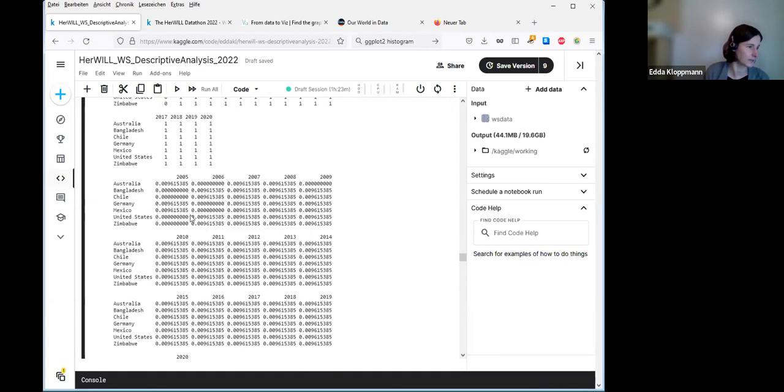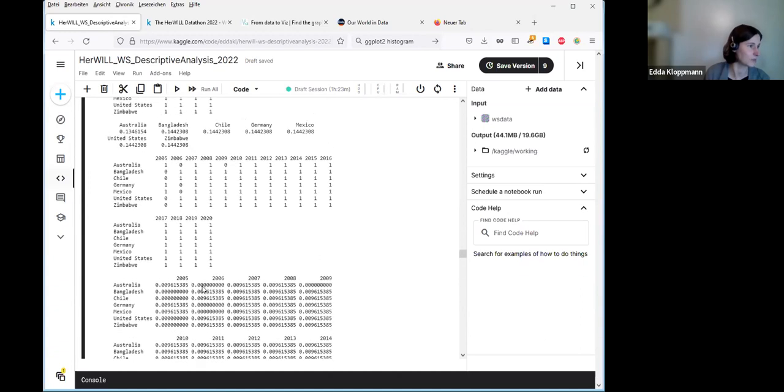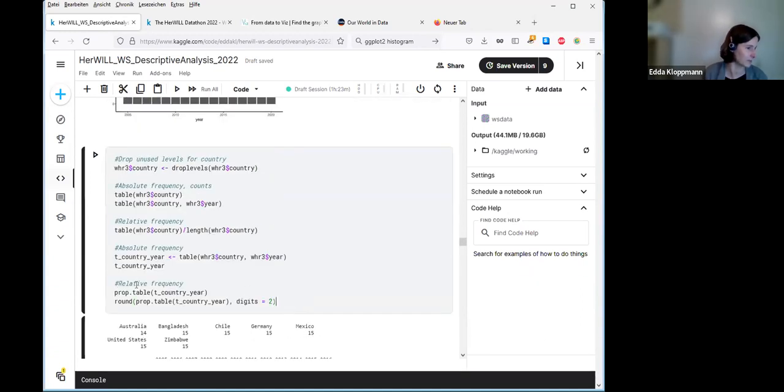frequencies. And here you see the relative frequencies for the World Happiness Report for these 7 countries grouped by year. And well, the numbers are not interesting. If I round these numbers, you see that it's either 0.01 or 0.0. It's just because the data is like that. So it's nothing very fancy, very surprising.